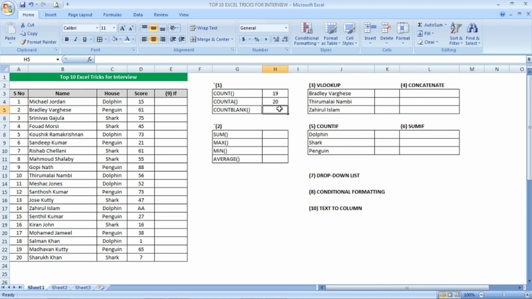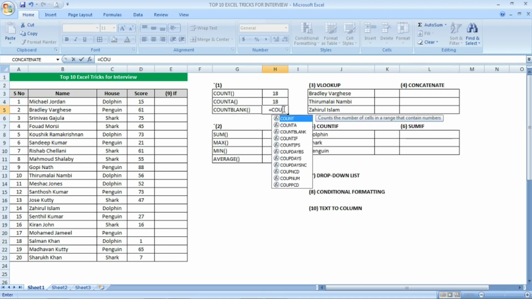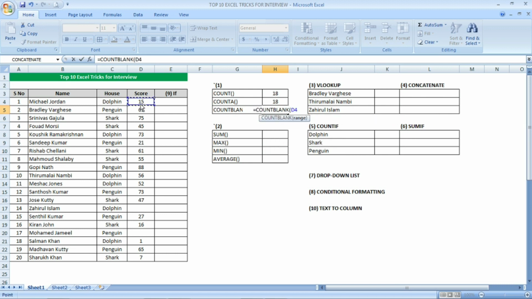Next we are going to see the COUNTBLANK formula. For that I just delete two cells, so that I can give you a proper example. See, equal to COUNTBLANK, open parenthesis, and select the cells where you want to count only the blank cells. Once you give the close parenthesis and enter, only two cells are blank, and that is given as the result. This is how the COUNTBLANK formula is used. Only the blank cells will be counted.